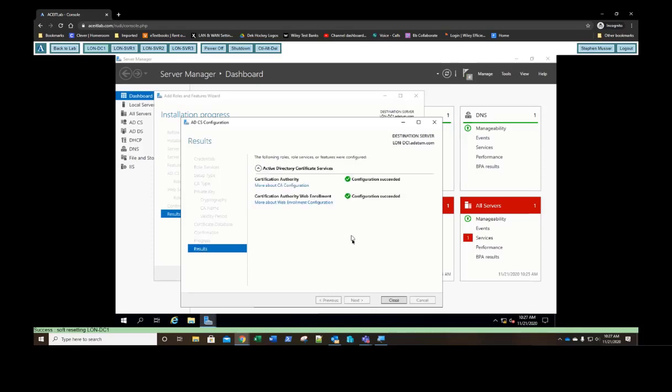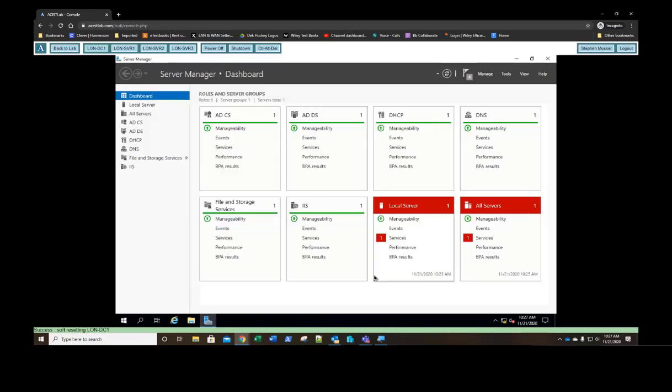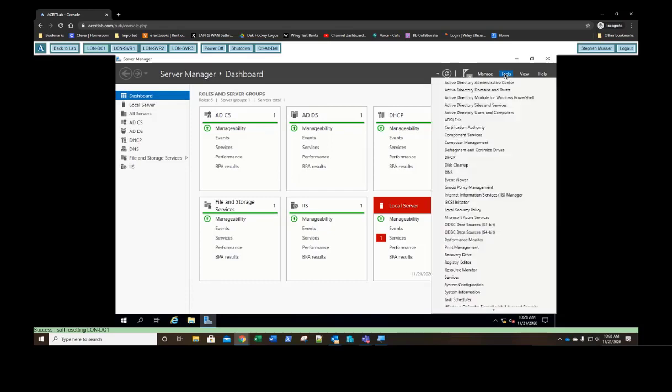There we are. Success. We can click close and close. However, we still need to do some customization to our certificate services. Under my tools, getting that tool belt out again, now I can see there are a lot more things here now. We've got all the different Active Directory consoles. We've got our DHCP. Well, here's Certification Authority.